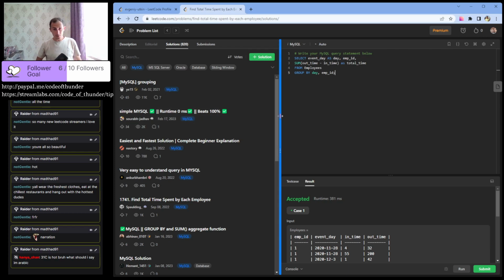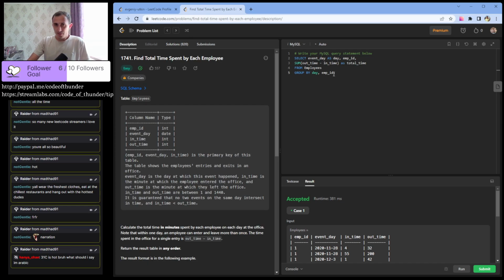But do you remember how yesterday we discovered a partition by clause? Let's try to use it here, just to practice it a little. With partition by clause we do not need group by, but here we need to use something like this, over partition by.